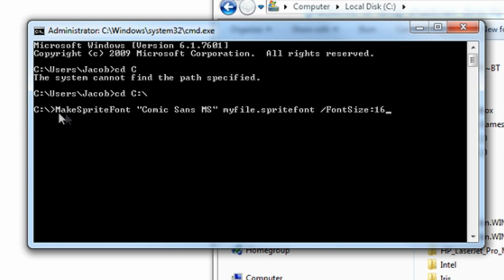So I just change directory to C. For this example, we are going to call makespritefont. The font we are going to generate is Comic Sans MS. And we are going to call the file we generate myfile.spritefont. And the font size we want to generate it with is 16, let's say. If you want to change the font, you can put in anything here as long as you have it installed on your computer. So let's say instead of myfile, actually, let's call this Comic Sans MS 16. Because the default font size is 16.